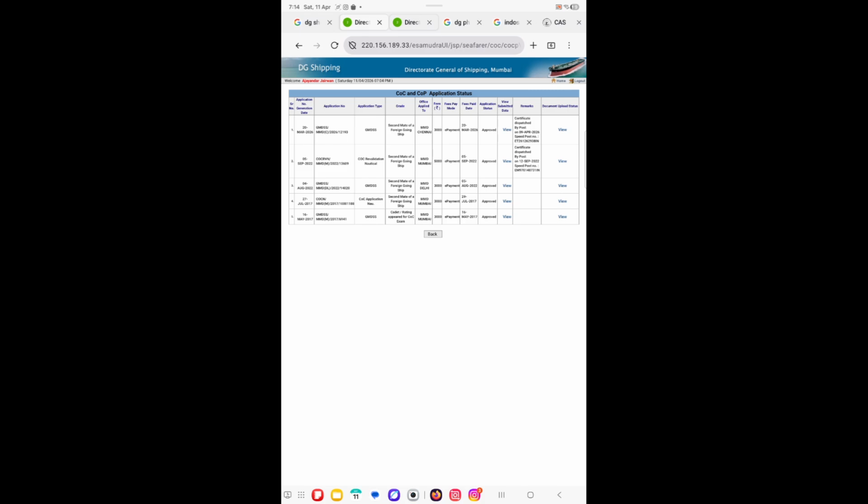So this was all about the GOC renewal. This was the last step. So once you get this remark, you can use your tracking number to track where your certificate is. Mainly if it's coming through speed post, it will take 3 to 4 days to come. And this was all about the GOC renewal.